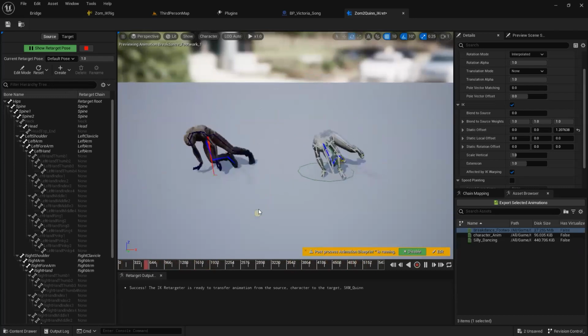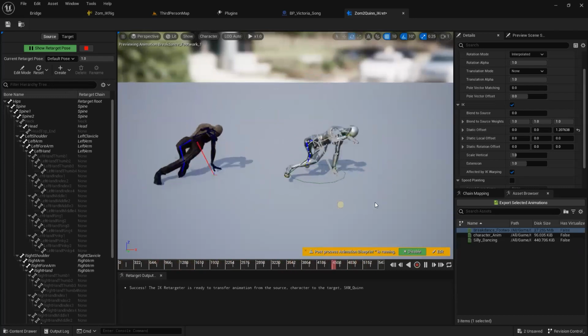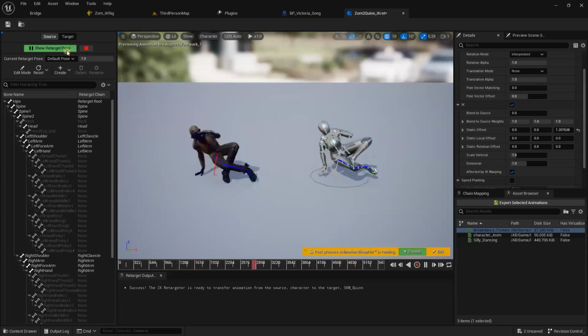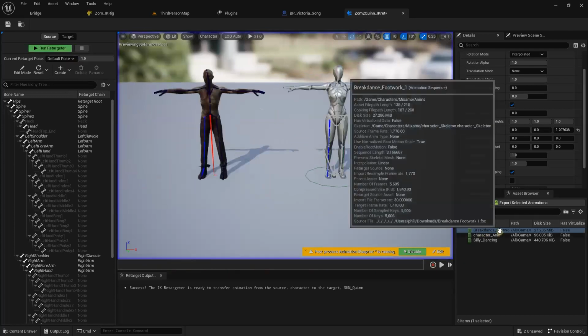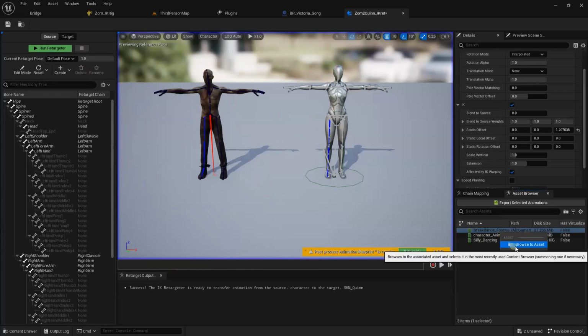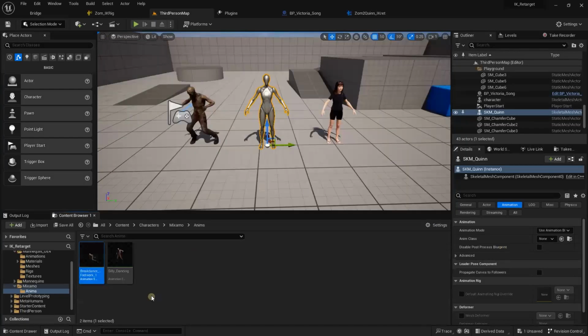So I'm going to go ahead and stop the retarget pose, and we're going to look to see where these are. I'm going to browse to asset. Actually, let me save this first. And then I'm going to browse to asset. So that's going to bring me over to where it's located.